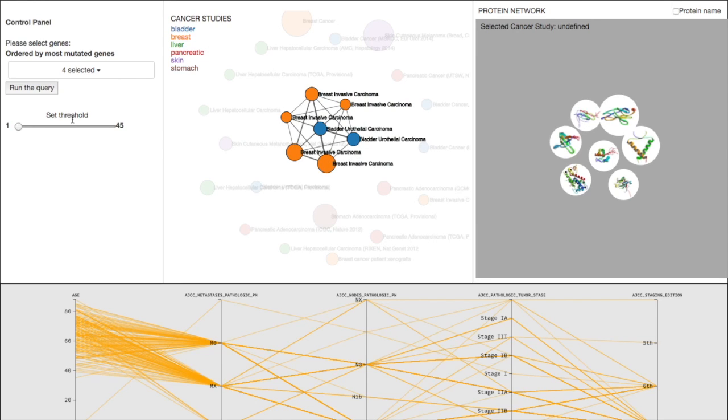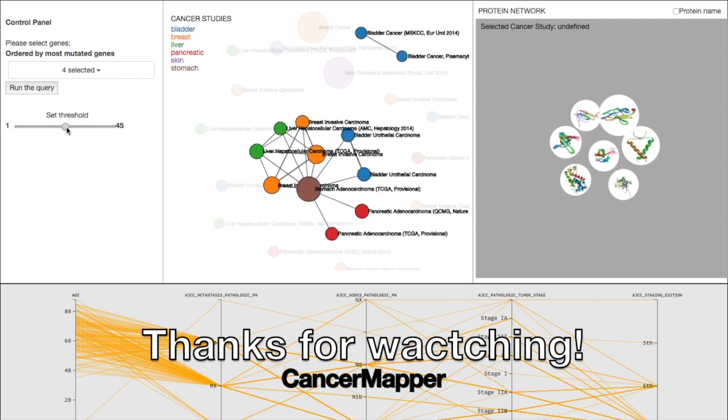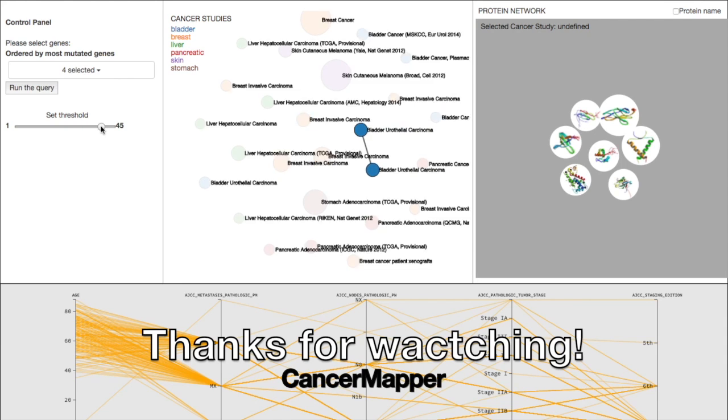Users can also filter the network based on the number of common proteins by a slider. For instance, by moving the slider to the right, only cancer studies with more commonly mutated proteins are displayed.